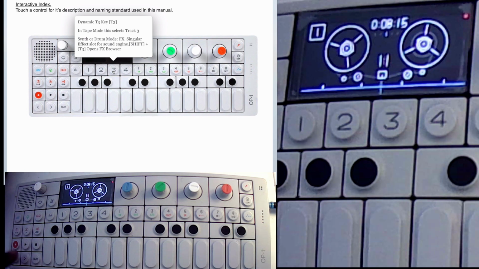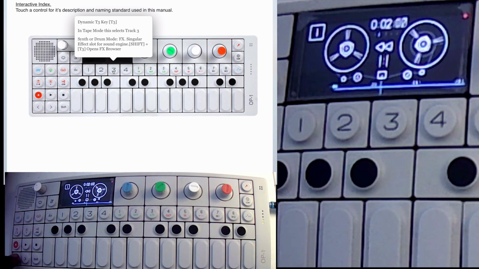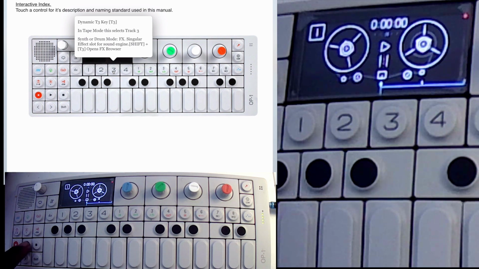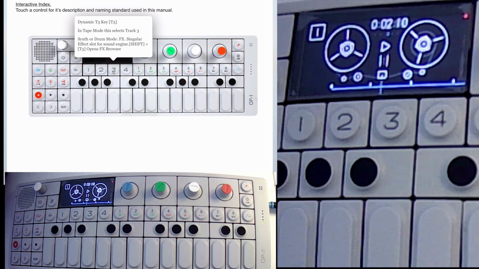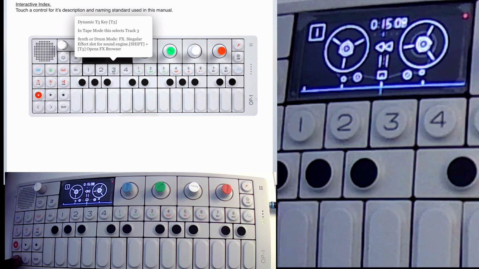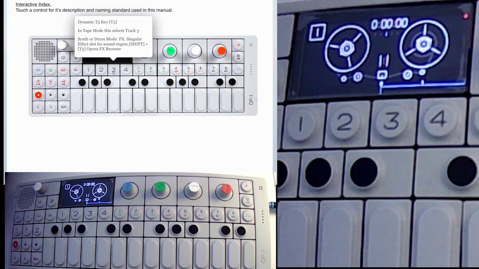I've got a pre-recorded little bit here. So let's apply some effects to that. So here's the raw track. That's just the raw track. No effects applied. So we're going to funk that up with some effects.